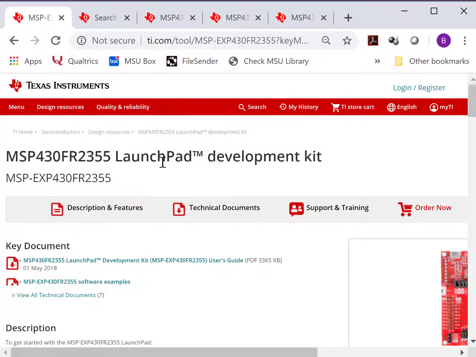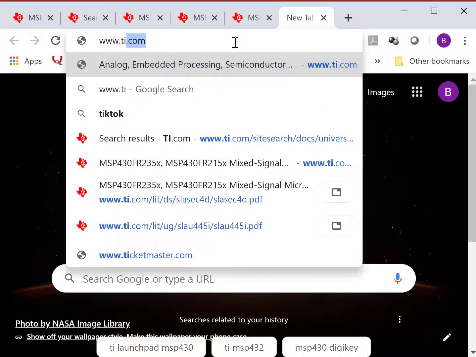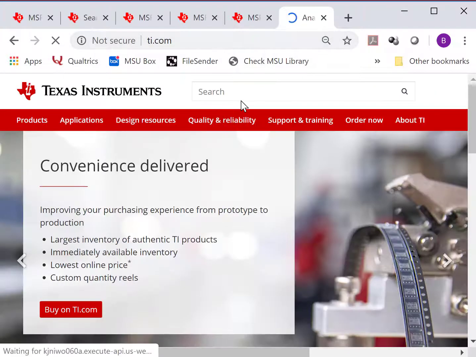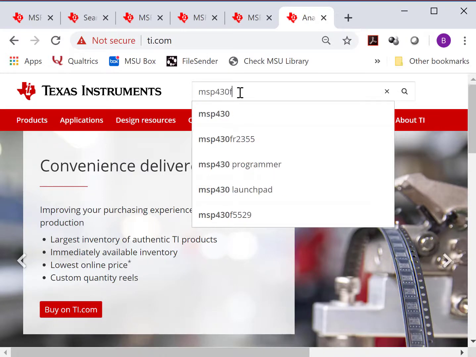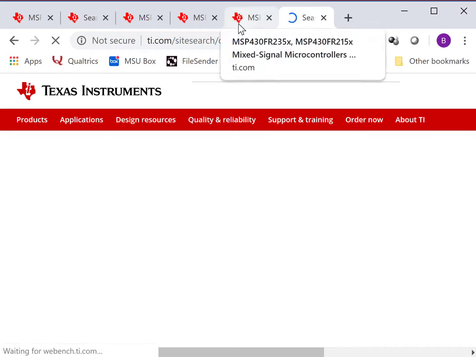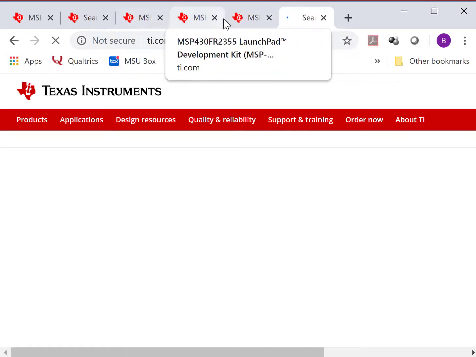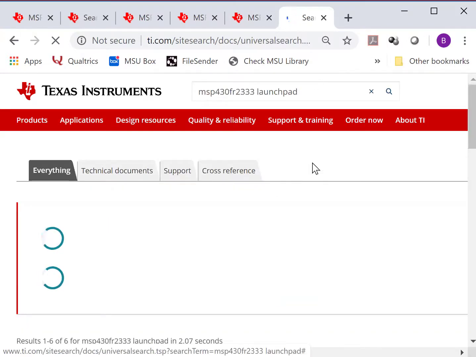So let's act like we're doing it from scratch. If I go to ti.com, one of the first places that I start is I'll go in here and search MSP430FR2355 Launchpad, and this will get me close to some of the documents. To save time, I have the actual documents already downloaded, but I want to show you how I found these.